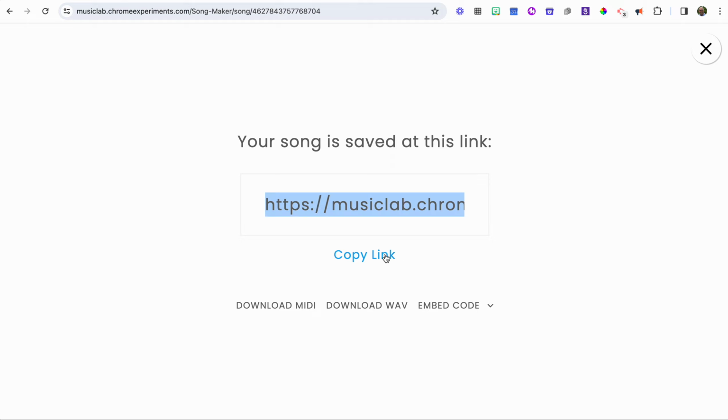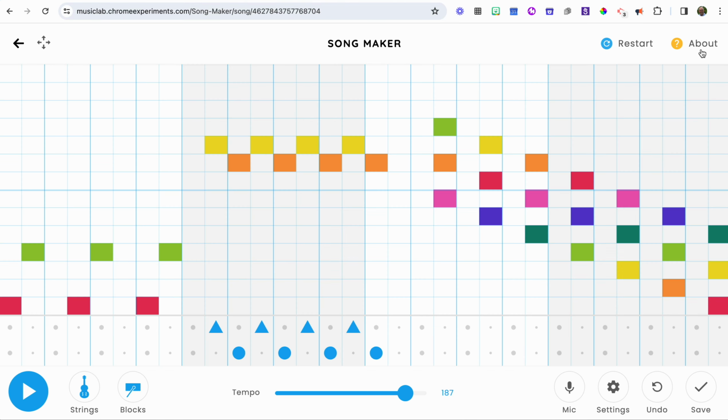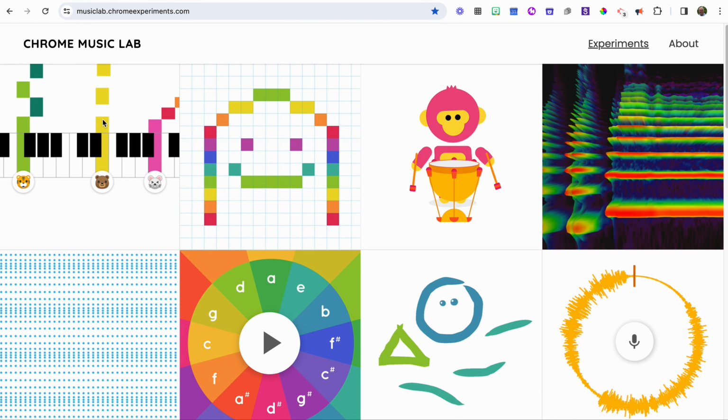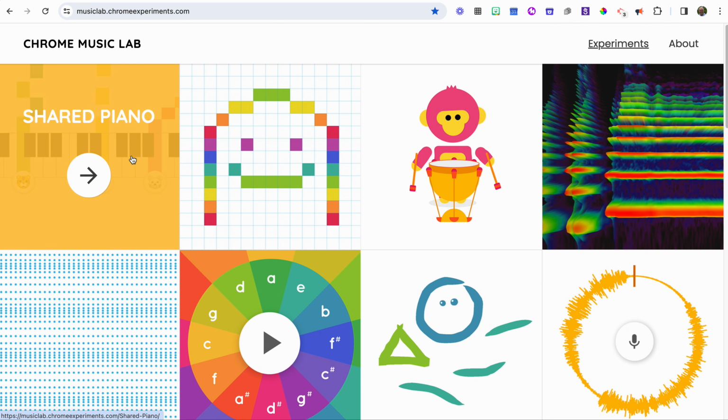And what you can then do is stick your link onto a Google Doc or a Word document, and then you can revisit your link next week and it will catch up from where you left off. And if you disappear out of this without saving, it will ask you, are you sure you don't want to save? Yes, I'm sure. And it will go back to the beginning. So that's Chrome Music Lab.